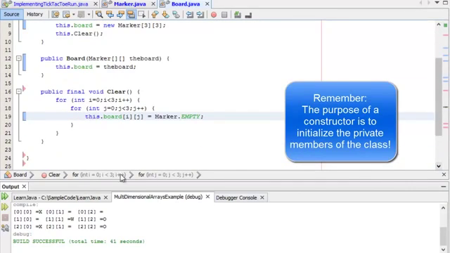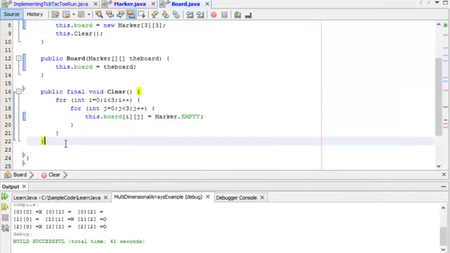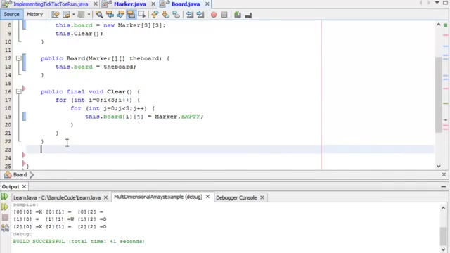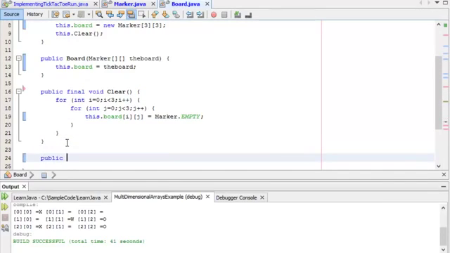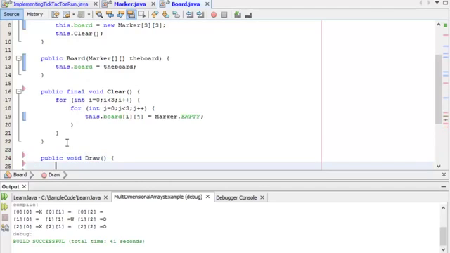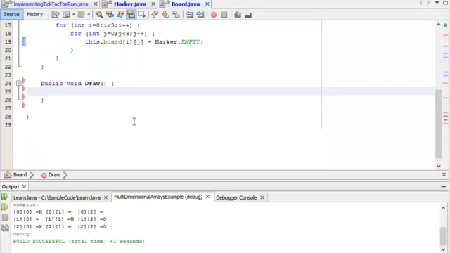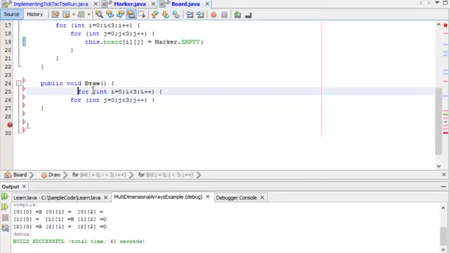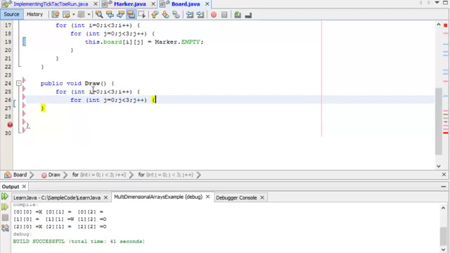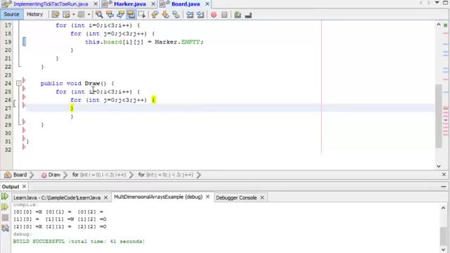So what else might I do to my board? Well, I might draw the board, right? Public void draw. And this should print out my board. And what might this look like? Well, again, we're going to need that, as I showed you in the other example. This is the common practice to get around a two-dimensional array: use a nested for loop. So I told you I'd be using a couple of these.